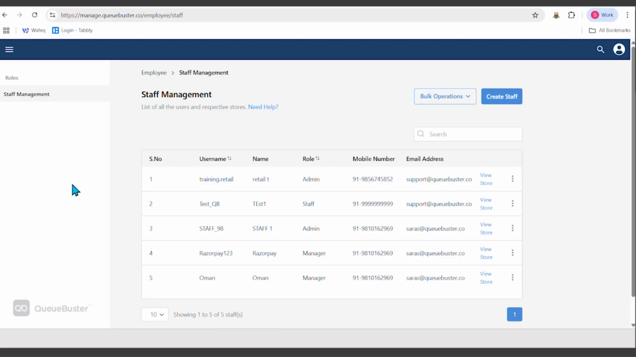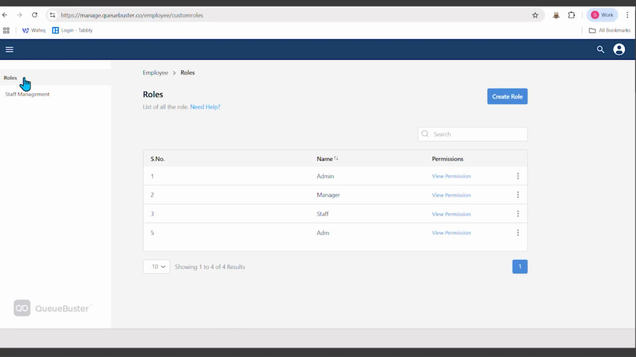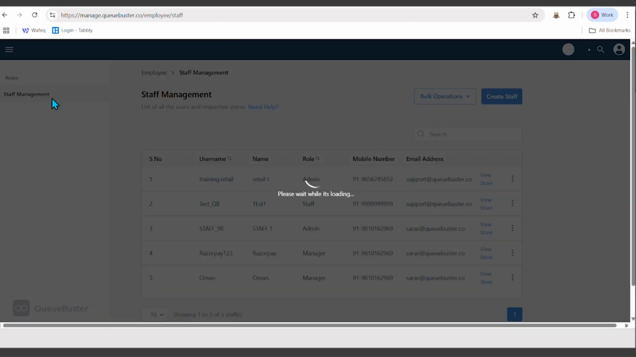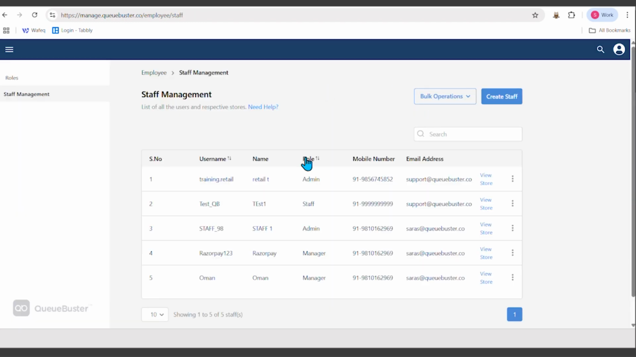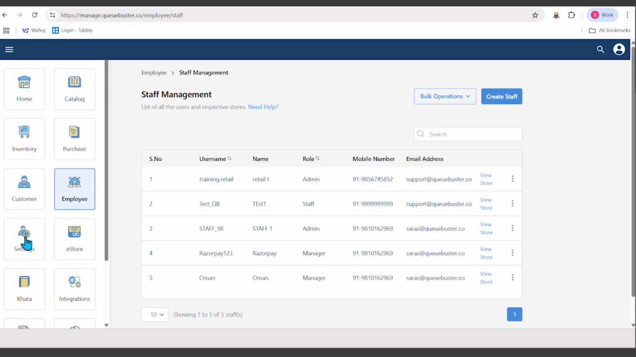Using the employees section, you can create respective roles as per your business. So either it's an admin, a manager, or a staff member, or even an accountant or a cashier can be created. And then we can assign respective roles to the staff members depending on their work scope.